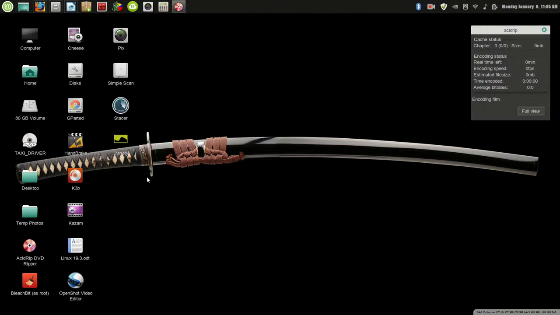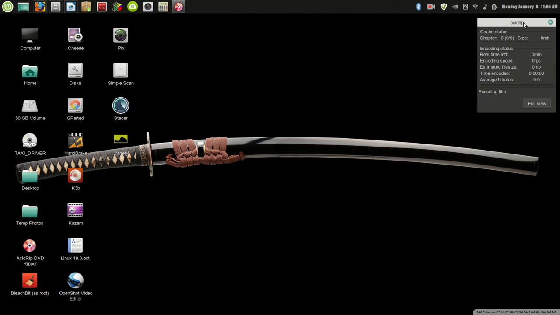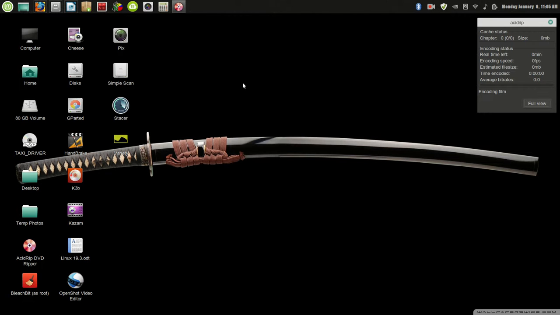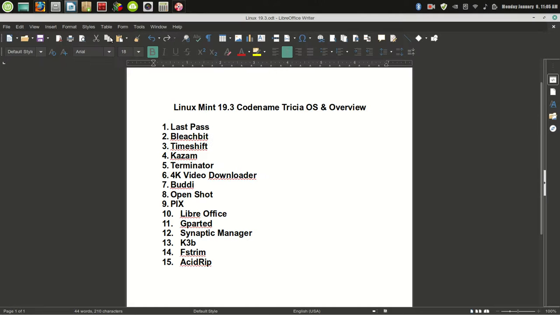And what I would like to do today is go through some of the programs that I use on my laptop. Now, over here I have a program running. It's called Acid Rip. Acid Rip is a program that allows me to rip DVDs to my hard drive and then burn them to a DVD later on, or watch them again on my hard drive. Okay, let's go through it real quick.